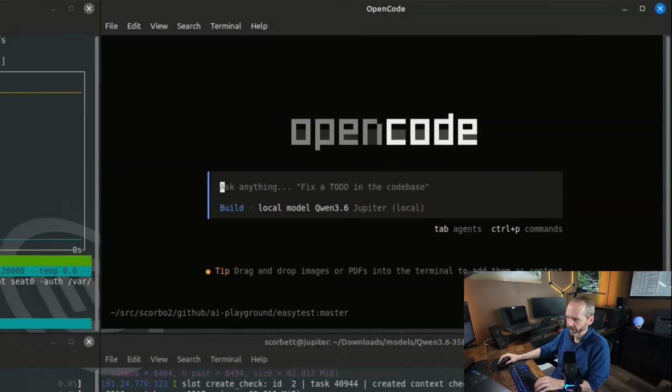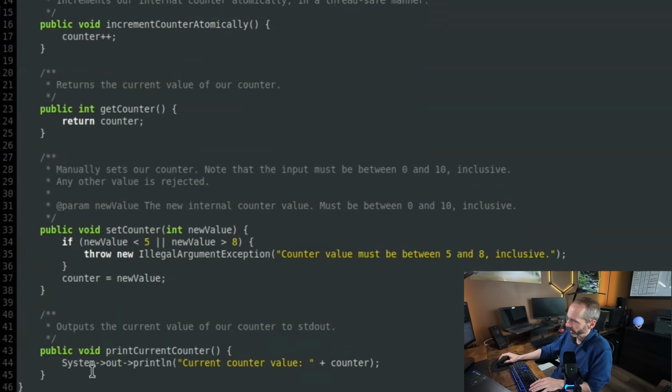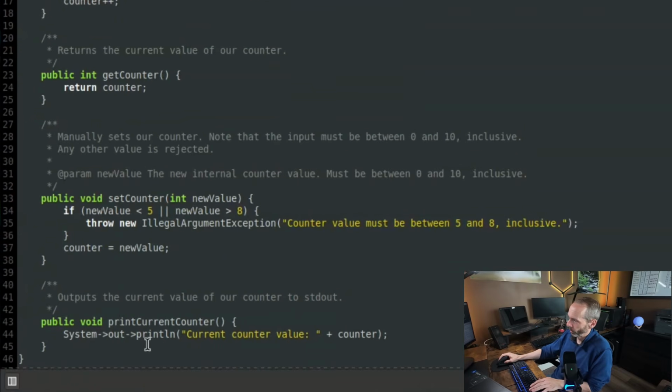I've created a Java class with 3 bugs in it of varying levels of subtlety. Let's see if Qwen can find all 3 bugs. Let's start down here. I'm doing a system arrow out arrow print line to output something to standard out. This is not C++. This is not how we do this in Java. It should be system.out.println. This is a very obvious compiler error. Any LLM worth its salt should immediately find and fix that problem. That's number 1.